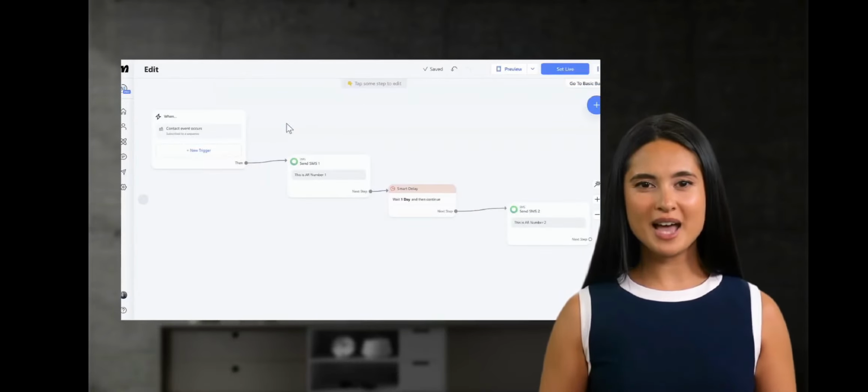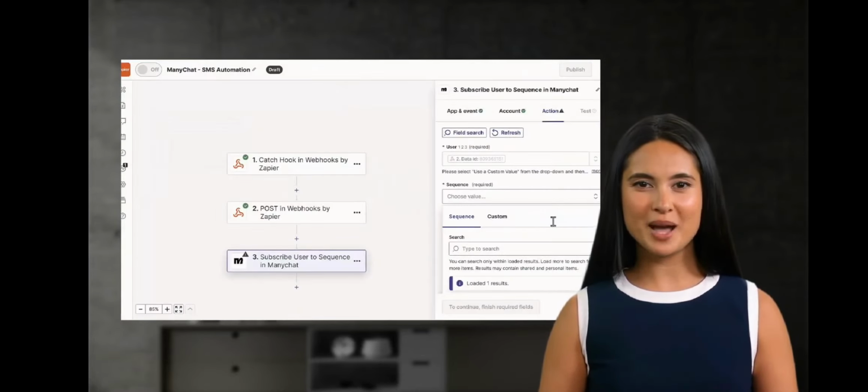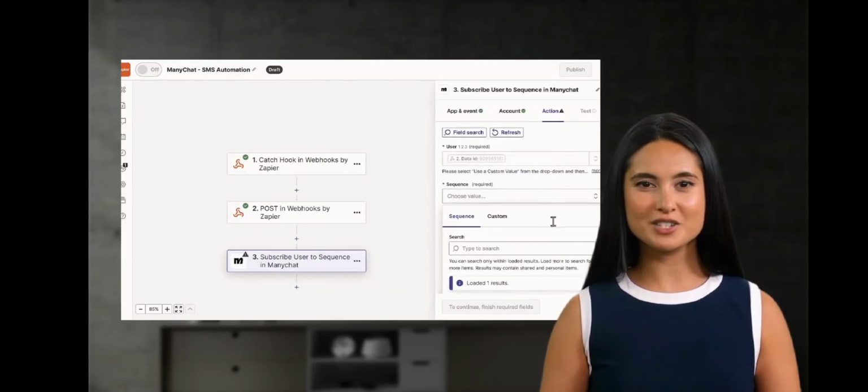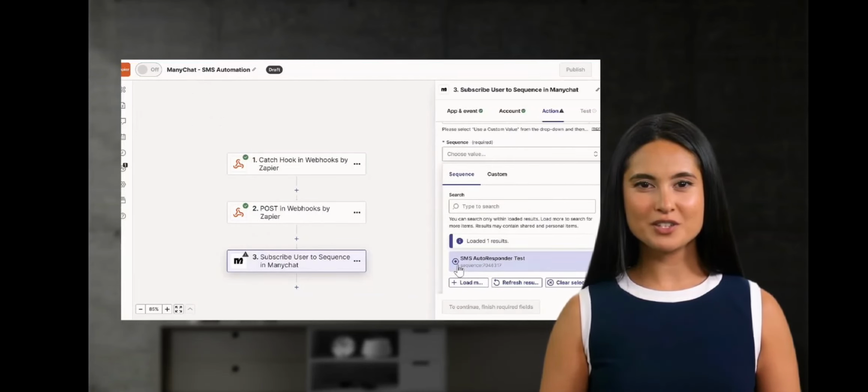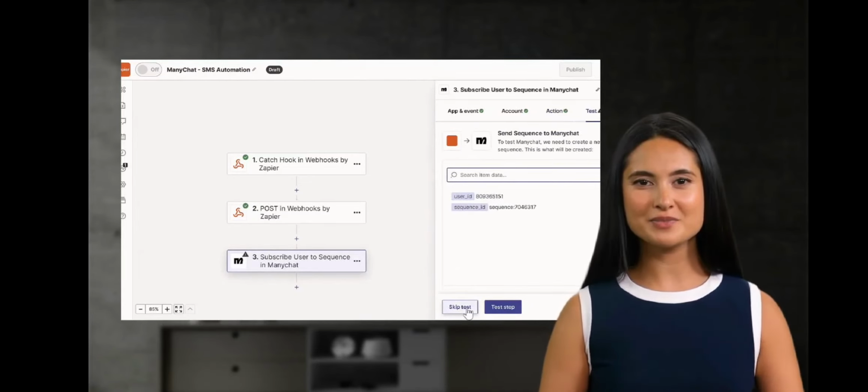For our example, I added 2 messages. When someone is enrolled to this sequence, an immediate SMS will be sent. Then on day 2, the second message will be triggered. Back over to Zapier. Let's finish the routine. With our sequence now created, we can refresh and select our newly created sequence from the list. With both required values now entered, we can now test the Zapier step.